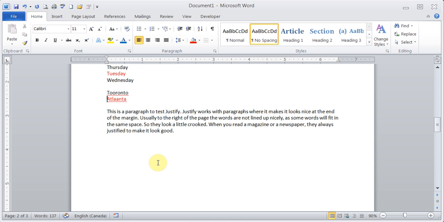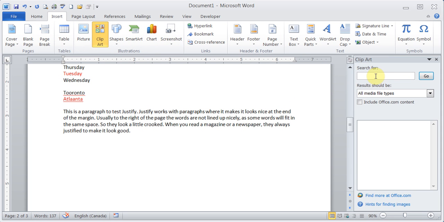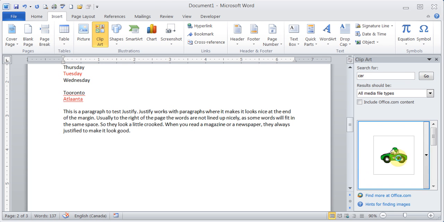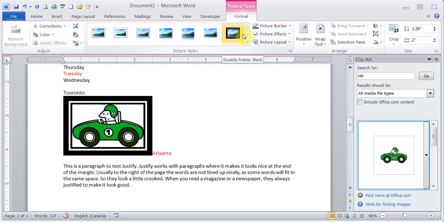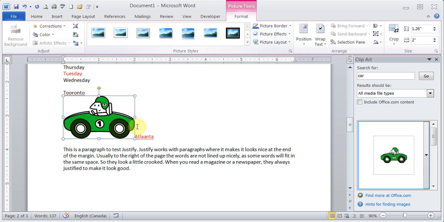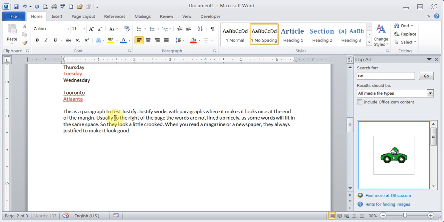Okay. I'll hit delete, insert. You may get options to do clip art. Click clip art, choose what they want you to do. They might say look for a car or a boy. Click go, double click on the car, and the same options show up with the picture tools. Wrapping, picture styles, colors. So once you understand what this does, it becomes easy. Delete. I'll close this clip art.